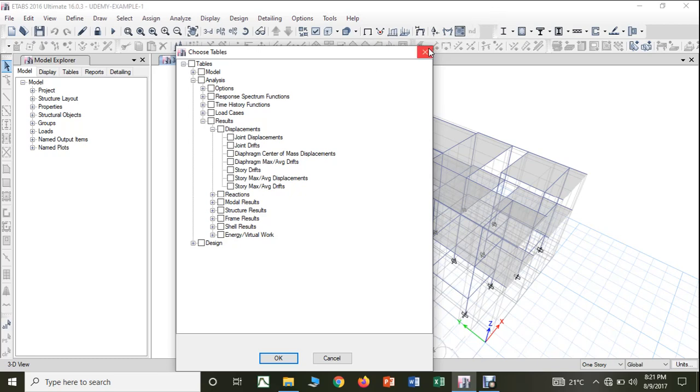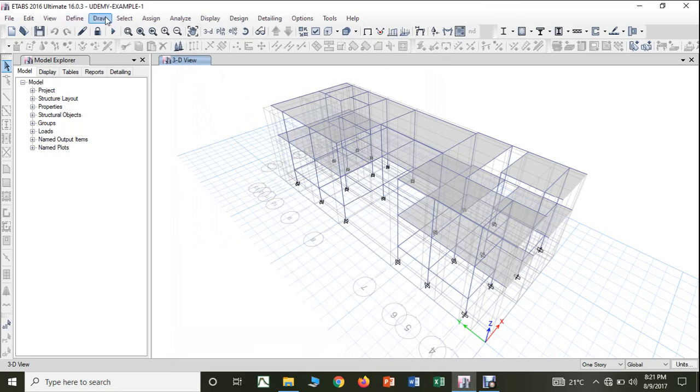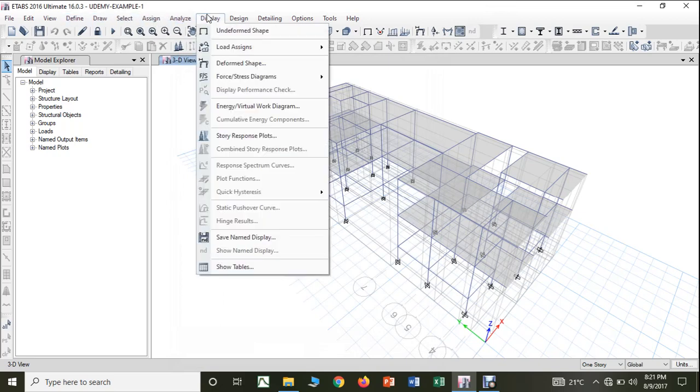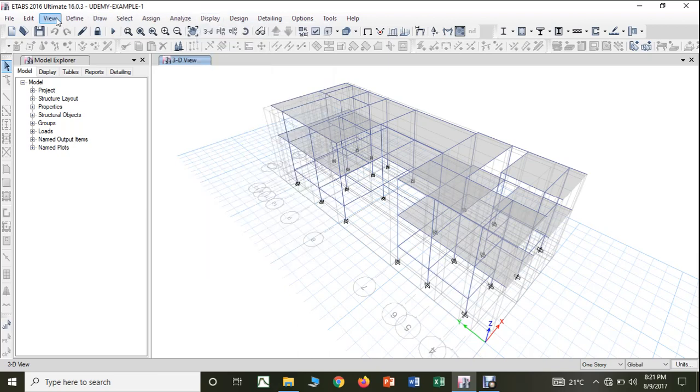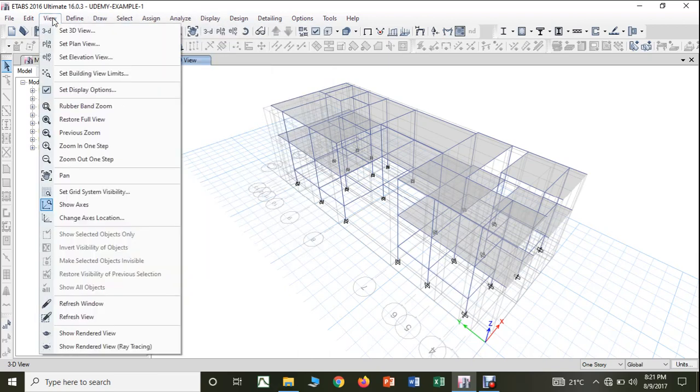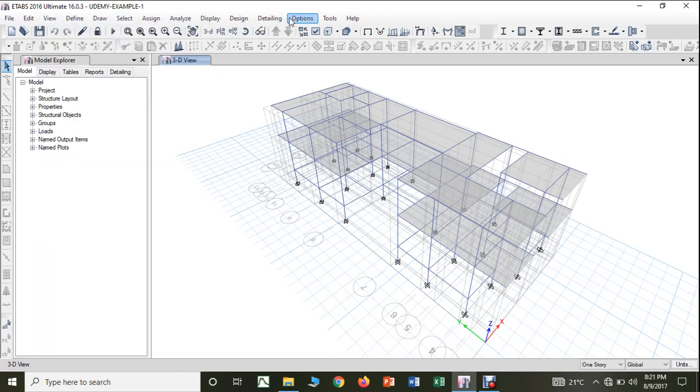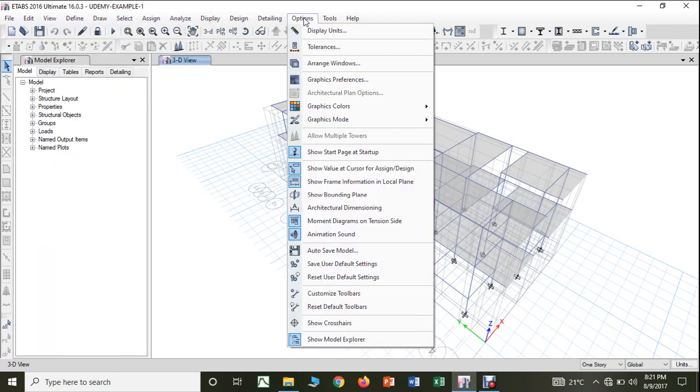For example, if I want to make it clear, I will go to the display option. In that display option, I will go to the view option, right? So I will try to do that. Just give me a minute. I just need to show you the details of the joints.